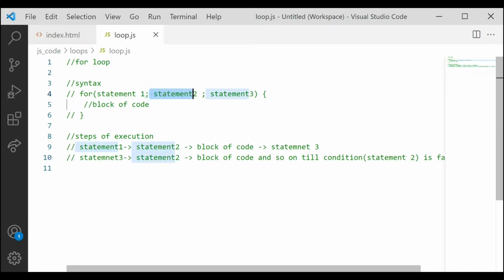So here we write some condition. Till the time the condition is true, it will go to statement 2, block of code, statement 3, statement 2, block of code, and statement 3. It keeps on iterating between these three till the time statement 2 is false.